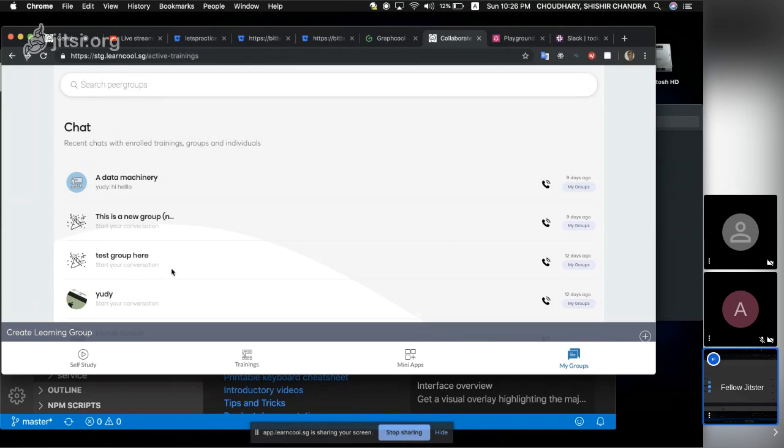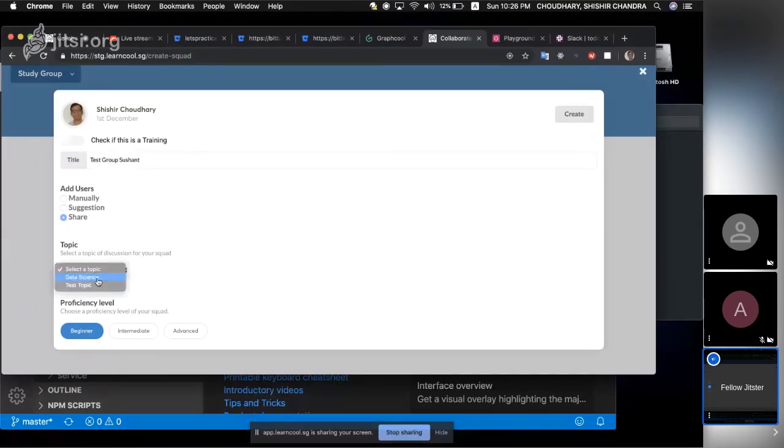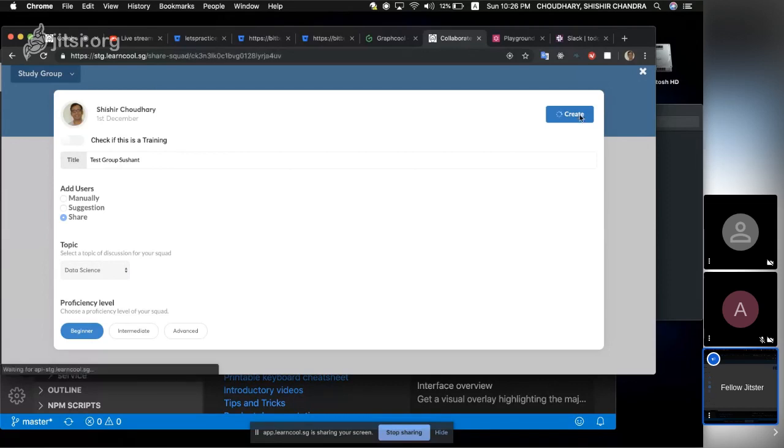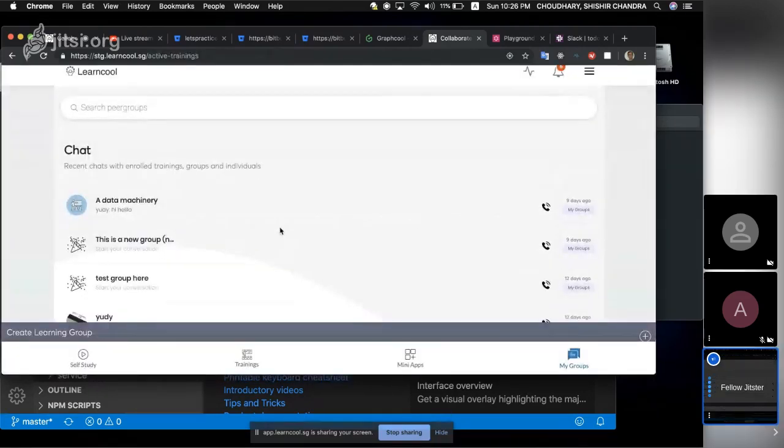create an option for, like over here, you can click and create a group, right? You can say, "Hi, I want to create a group. This is a test group, Sushant." And you specify what's the topic. You say data science, and then you say proficiency level is beginner, and you create. And that's it. Hopefully we don't have any bug right now. Then it will create, and you can share this invitation link on any of the platforms.